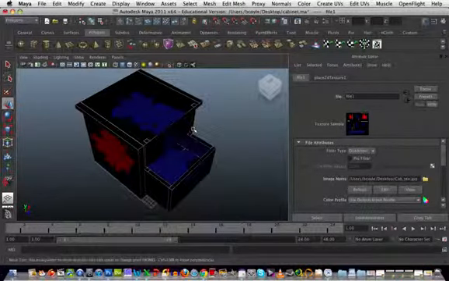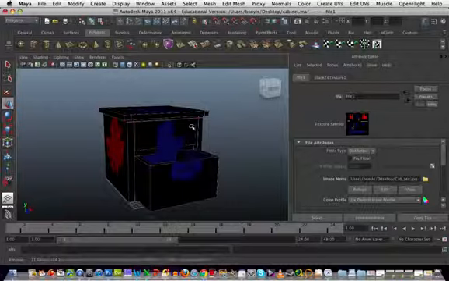Splurged all over. Okay, so that's how we unwrap a texture and apply that texture to a more complex object.